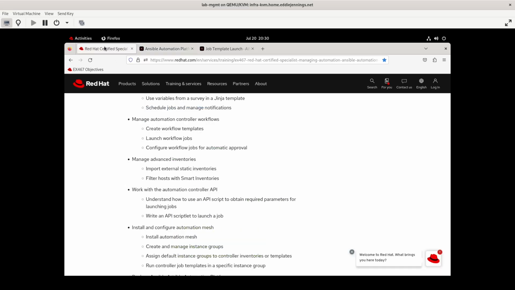So with the objectives, write an API scriptlet to launch a job. I mean, that can be a bash script with a curl command, or it can be a playbook with URI, or there should be a way to launch the job with Ansible.controller modules as well, and understand how to use API script to obtain required parameters.